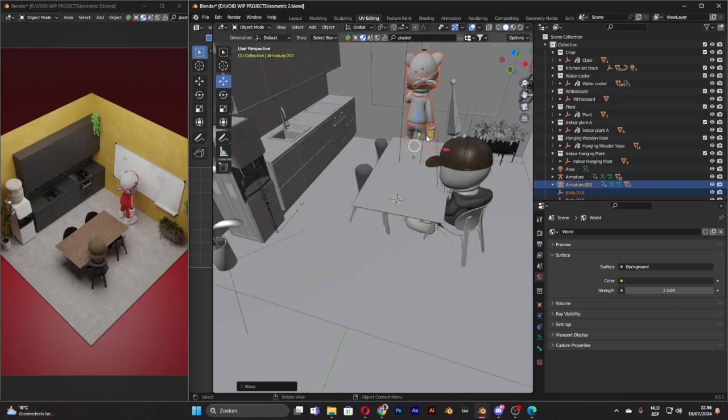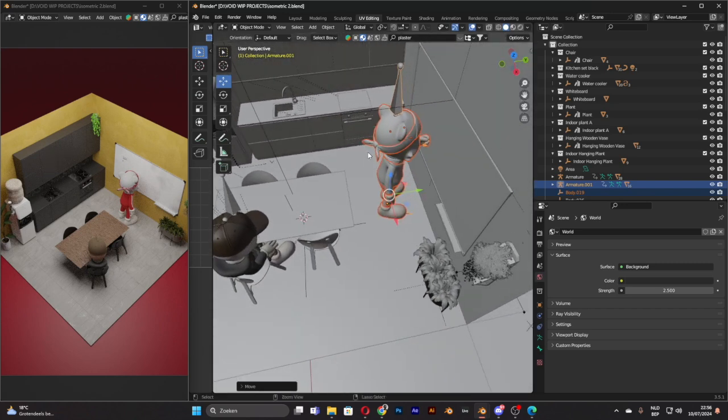There we go. Okay, we definitely need something on the whiteboard. I still need another beast though.